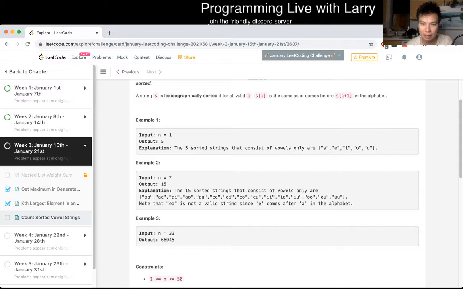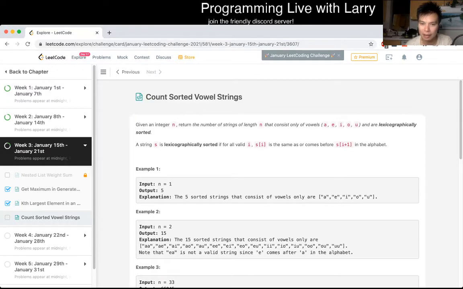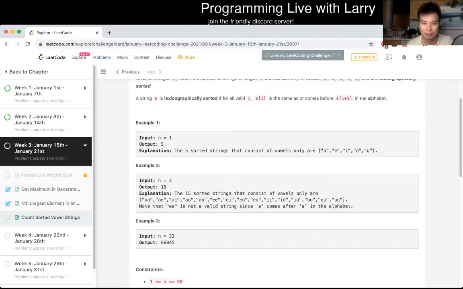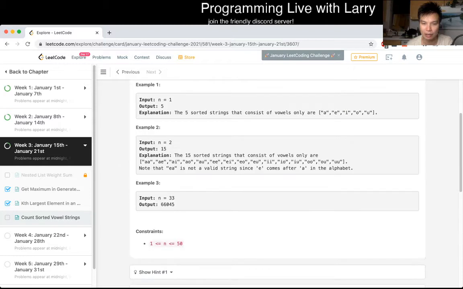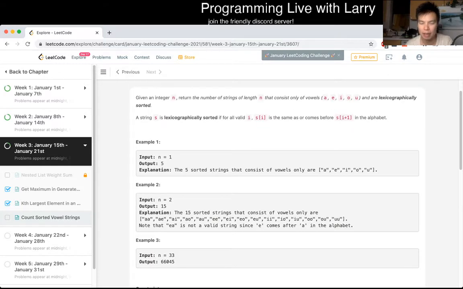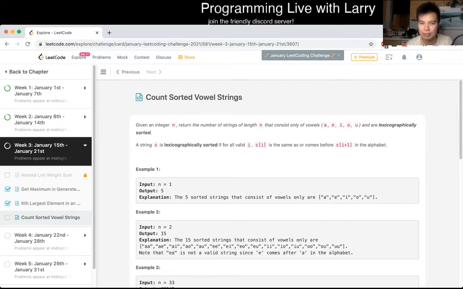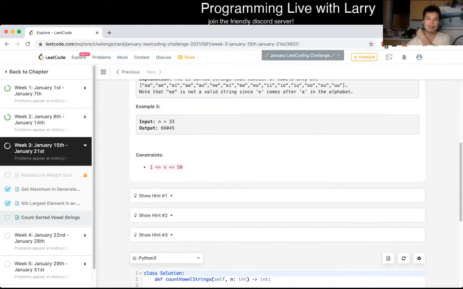Number of strings. Okay, so there are only 5 vowels and they're lexicographically sorted. That means that it only goes from A to E to I to O to U. Okay, so to be honest, this is pretty straightforward for me in terms of problem solving. I'm just trying to figure out what's the best way to explain it for this video.